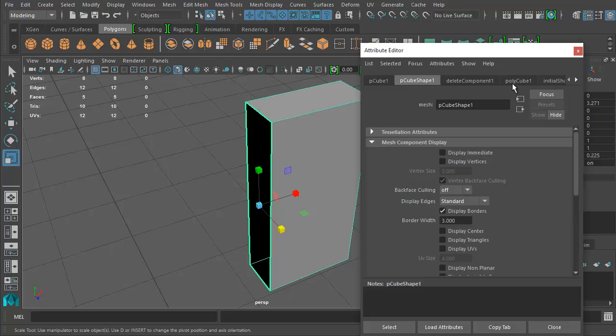There's a bunch of tabs. There's less tabs if you delete history, just so you know. If you've got so many tabs you can't find pCubeShape1, just delete history. It'll wipe out a bunch of these and you'll be left with just a few. But pCubeShape1, right here.